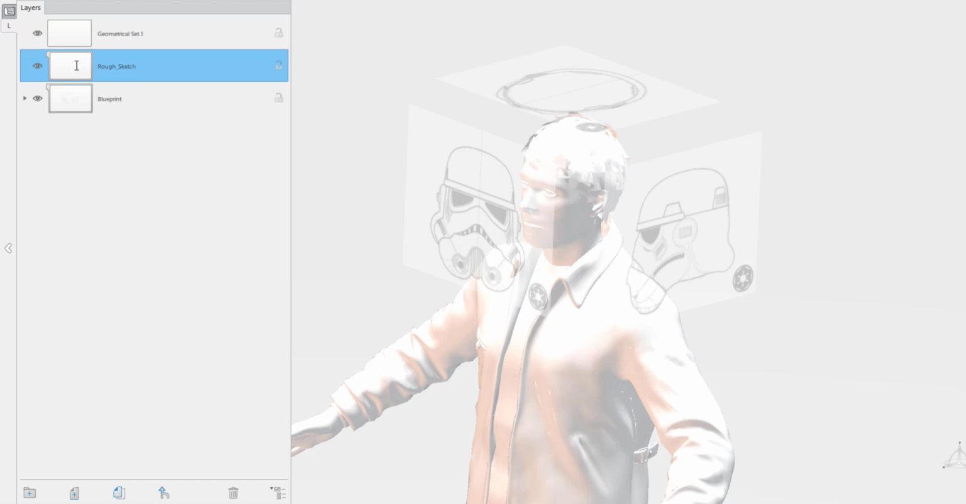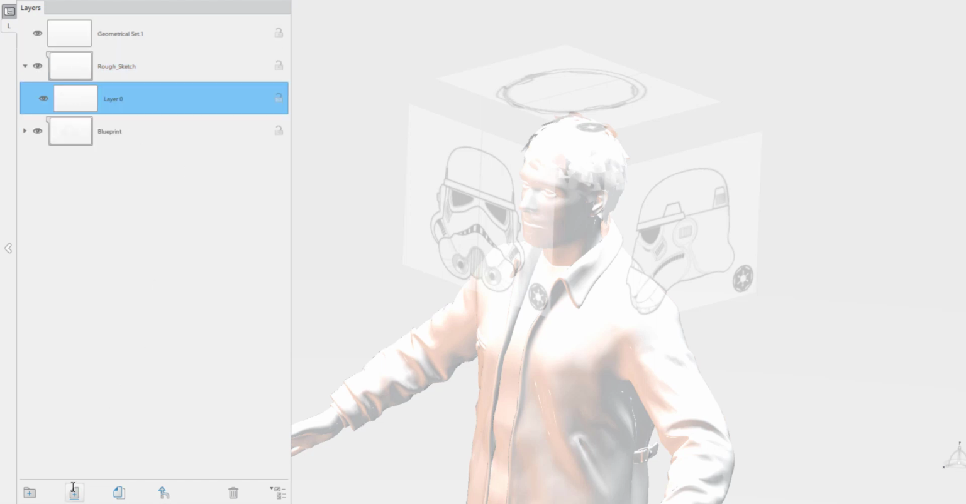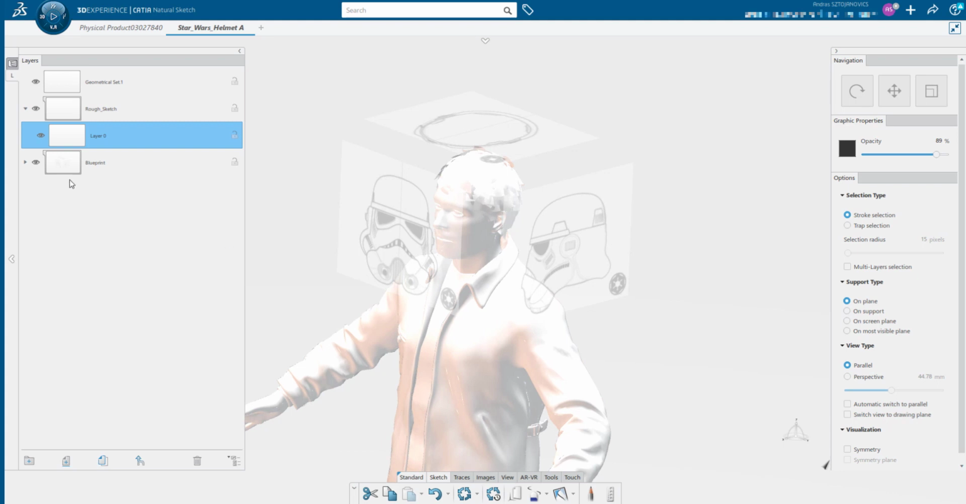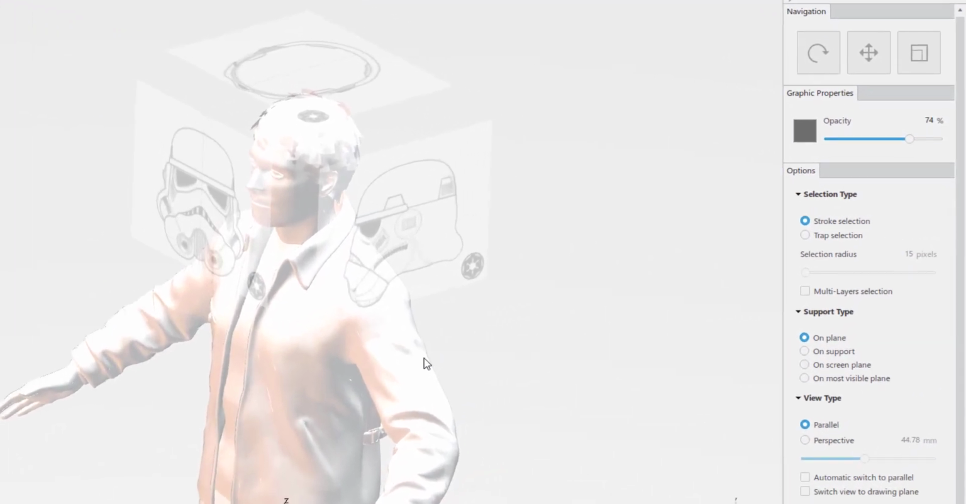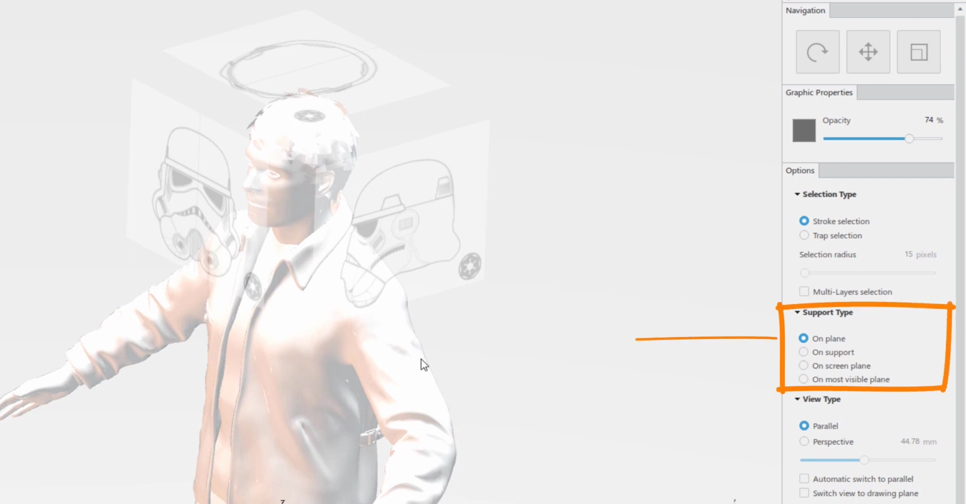For my 3D sketch, let's add a new layer. To toggle between hide or show, just simply click on the eye located on the left of the layers or folders. The next step will be defining my sketch support in the navigation panel. Under the support type section, we can choose between 4 options. Let's start with the first one, on plane.